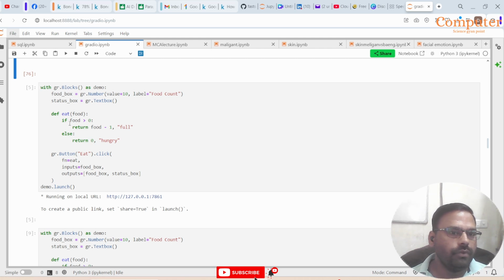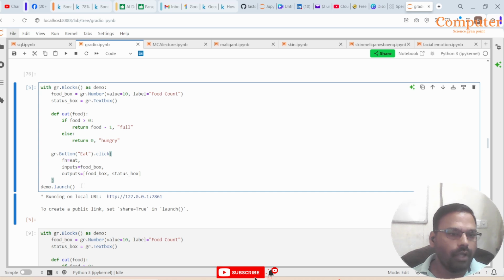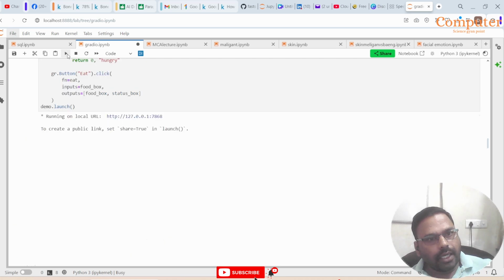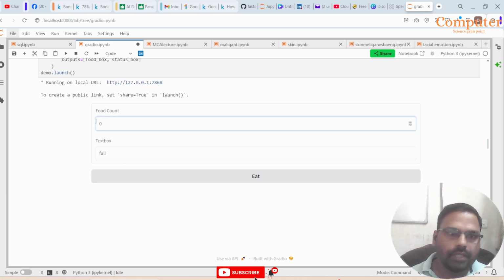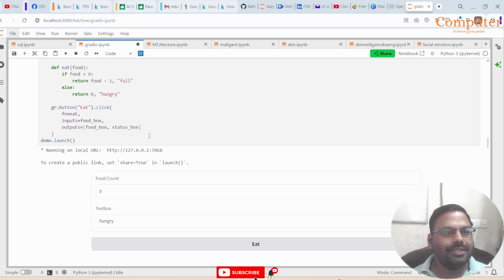We define the function eat. If food is greater than 0, it returns food minus 1 and "you're full". Otherwise it returns 0 and "you are hungry". When you click the eat button, gr.Button, eat_button.click passes the function eat, the input is the food box, and the outputs are the food box and the status box. demo.launch will launch your app. If the food count is 10, eating gives full. If the food count is 0, eating gives hungry. So this is a simple example of a Gradio app.